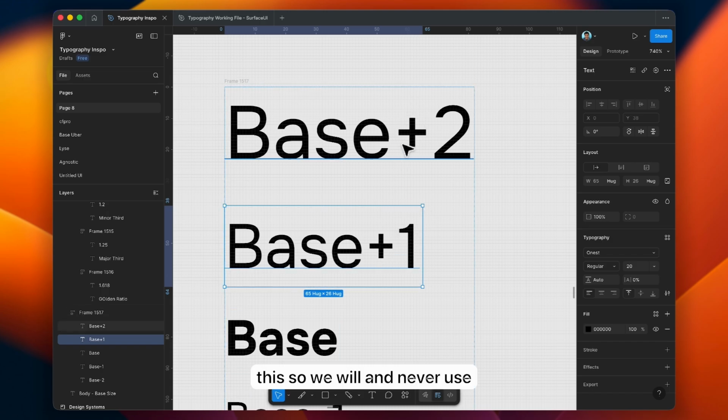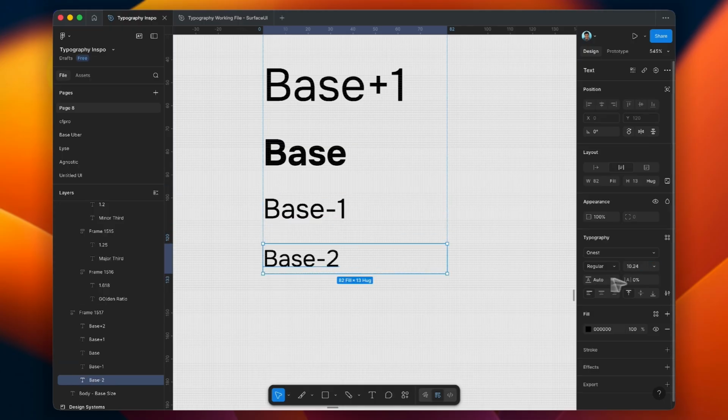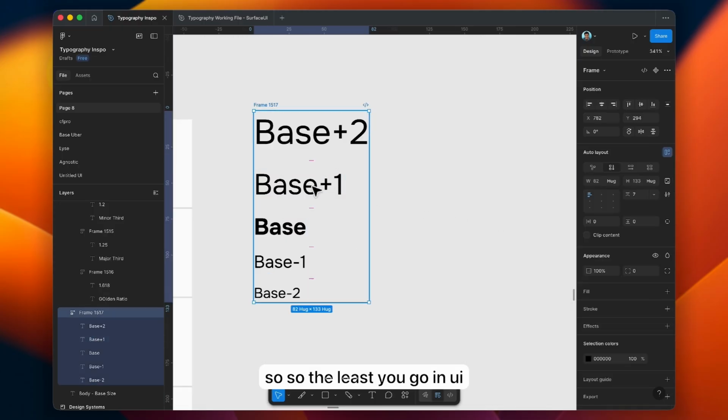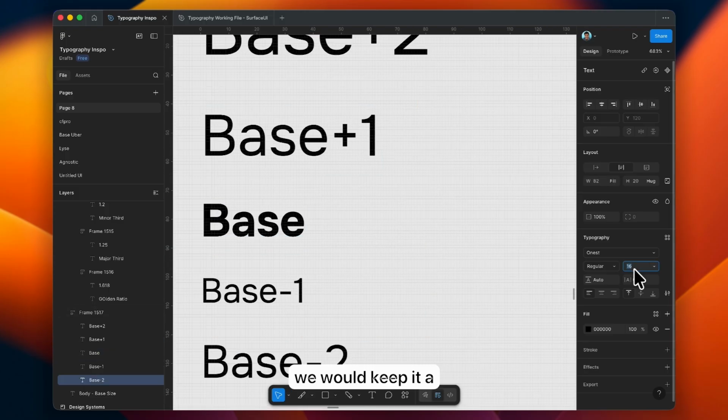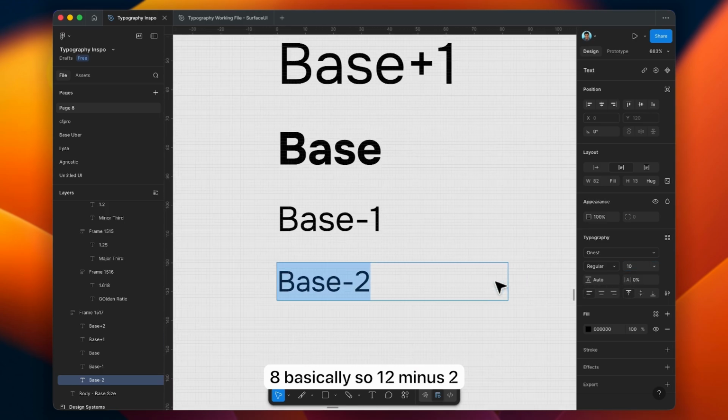Same goes for this. So we will never use decimals in your font sizes or in any aspect of your design system. So we will make it 12, and here 10. Mainly this 4 pixel or 8 pixel grid logic means everything should be like 16 plus 2, 16 plus 4 or 16 plus 8. So the least you go in UI sizes is 10 at max. Basically we would keep it an even value that is divisible by 2, 4 or 8. So 12 minus 2 would be 10.